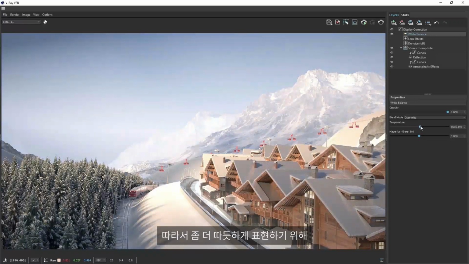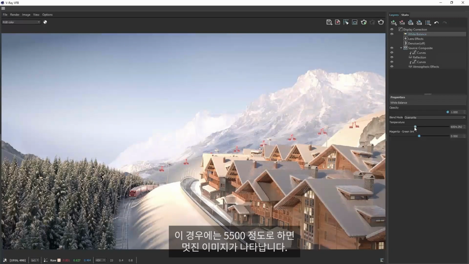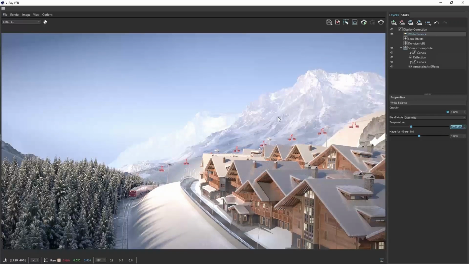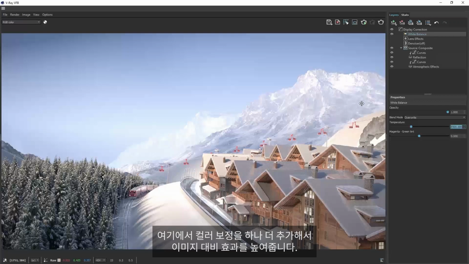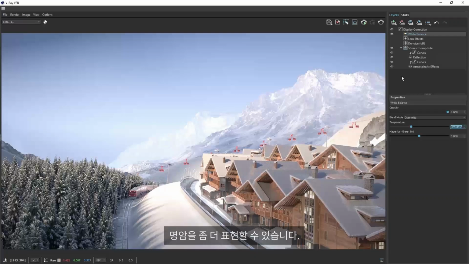So let's see, just to show you can make it warmer. In this case, I want it to be something maybe around 5,500. So it'll just give us a nice, cool looking image. There we go. That's looking more wintry for my taste. And at this stage, we can maybe add one more color correction just to help bring out some of the image's contrast, maybe help to make things feel a little more dynamic.